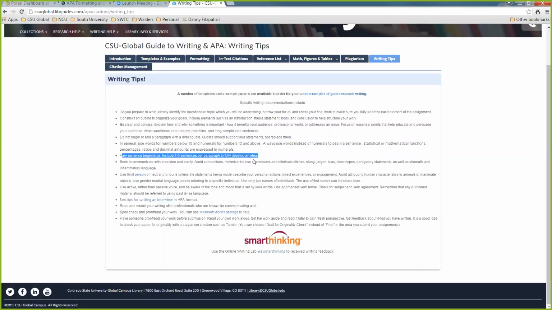Three to five sentences per paragraph. If you have two sentences in your paragraph, I am going to comment, you do not have enough substance here to develop the idea, okay? No contractions. Do not use contractions. Every word must be written out. Also, do not use pronouns, cliches, slang, jargon, bias, stereotypes, derogatory statements, inflammatory language, anything that incites emotion is bad in this kind of writing.